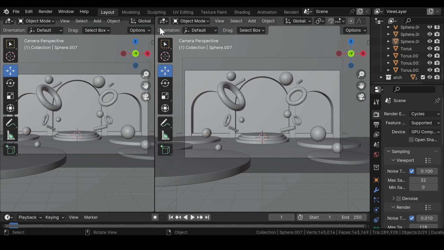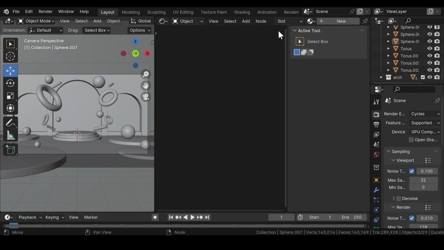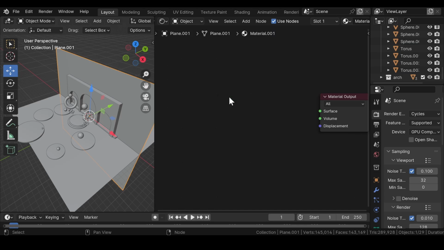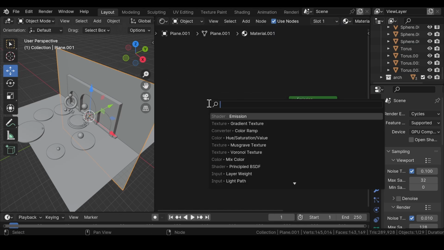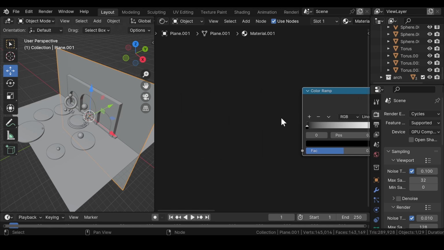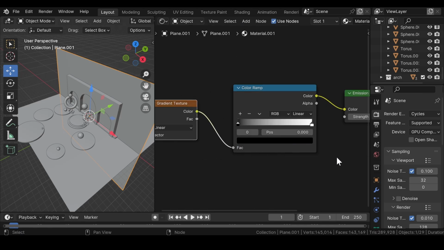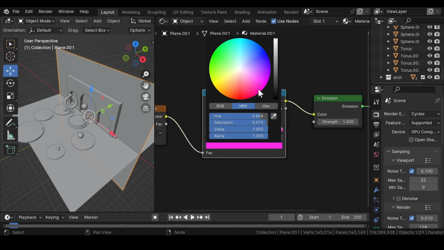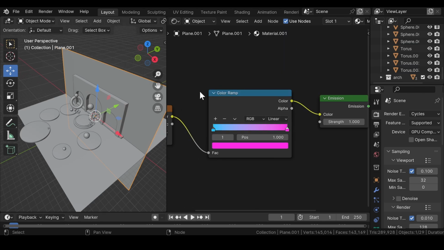For adding lighting to the scene, head over to the shader editor. Select the plane mesh, press new to add a new material, remove the default principled BSDF shader, add an emission shader and join it to the material output. Add a color ramp node, join it to the emission shader, add a gradient texture to the color ramp. In the color ramp, change the colors to a shade of blue and a shade of pink, but you can go with any different color of your choice.